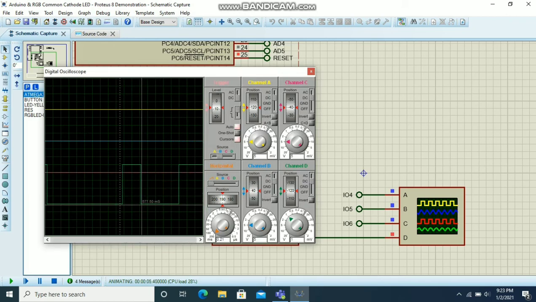See, as you are seeing, the wave has been generated, the digital wave. This green one is our digital wave which has been generated according to our code. As you can see, this wave has been generated. So this proves that our code is running quite well and it has been correctly written.